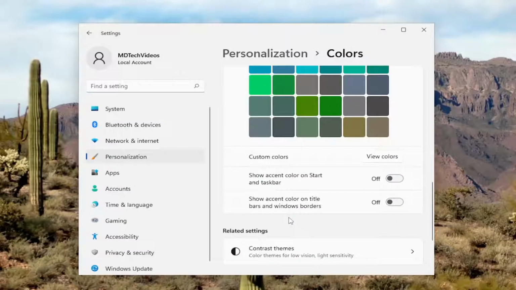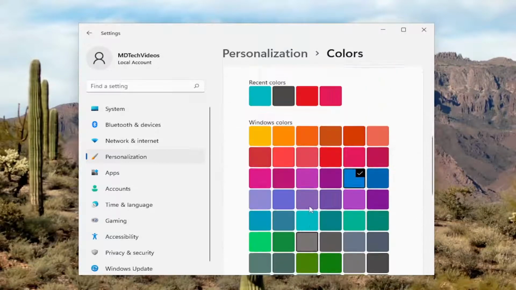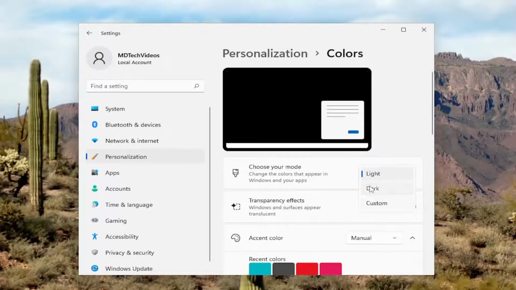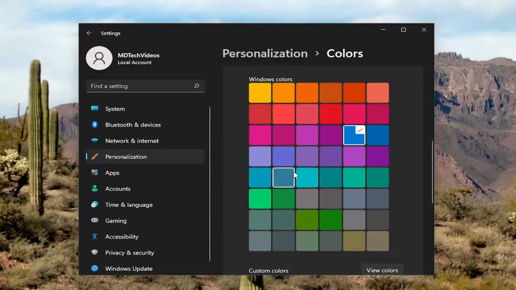And you might be wondering why your taskbar isn't changing color. Well, you'd have to set it to dark mode. So in order to do that, you have to go up and where it says choose your mode, you'd have to set it to dark mode. And then if you went down to show accent color on start and taskbar, if you toggle that to the on position, then it will work. If you do light mode, it will not change the taskbar color.